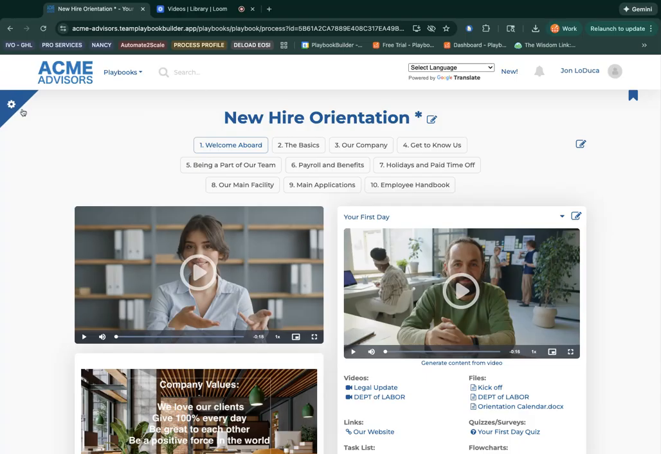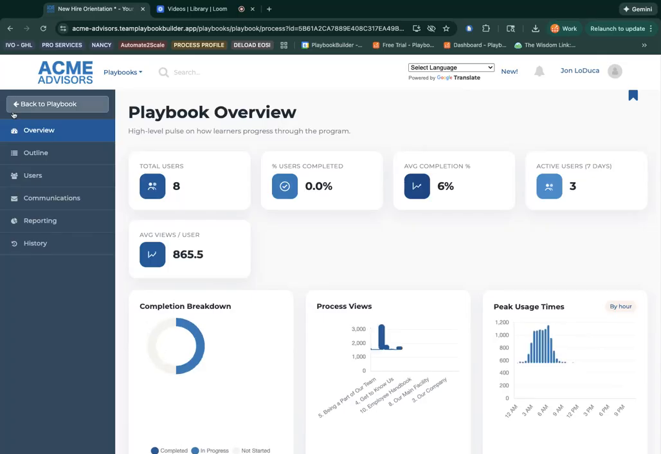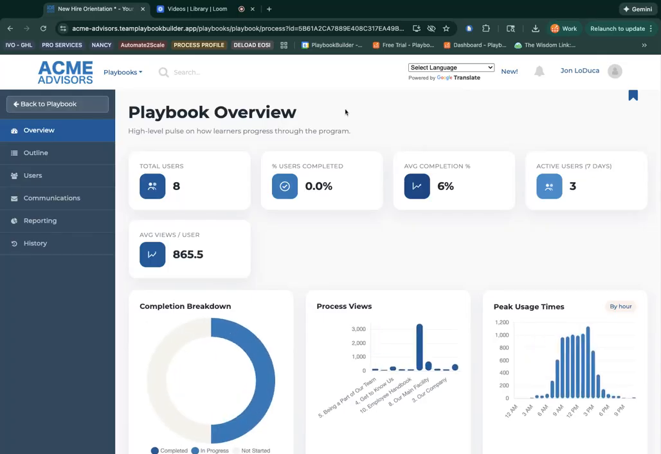We've added a new feature. You're going to see this live. It is a dashboard inside of Playbook Builder, and it's got some really neat feature capabilities. Why did we do it? Well, for a couple of reasons.